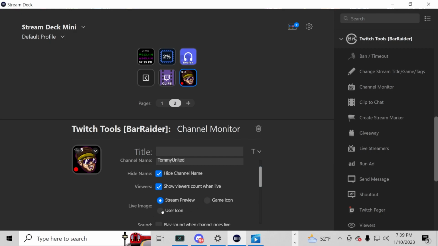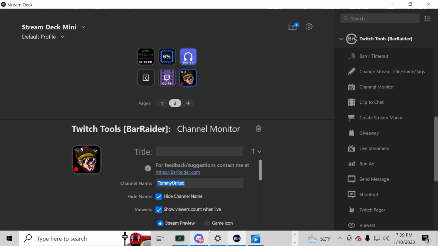The same with stream preview. So if those are your two preferences, you just retype in the username. It'll change that. He's currently playing Minecraft. And if you want to watch just the one for the game icon, if you want that, retype it and you'll see that he's up there playing Minecraft.